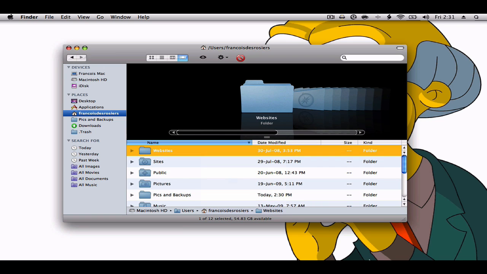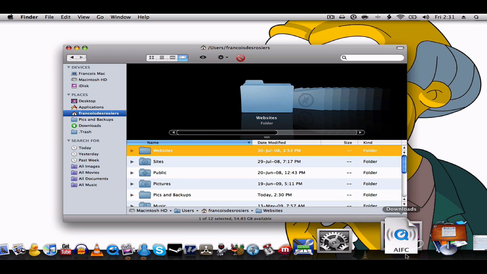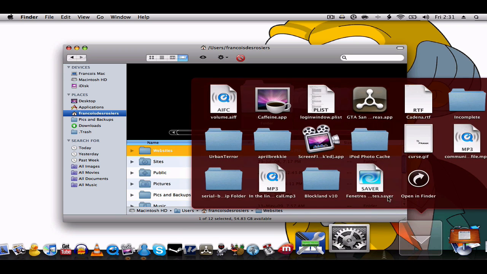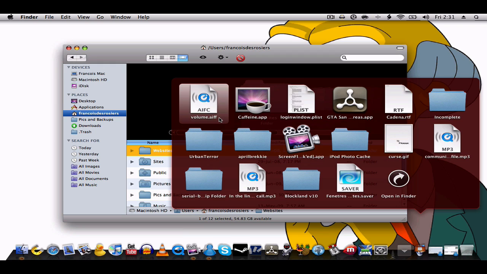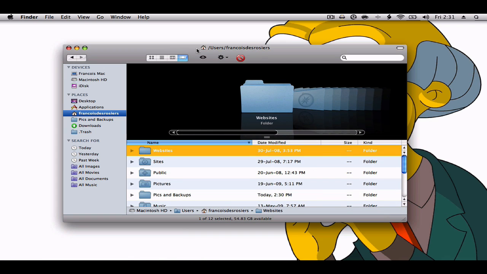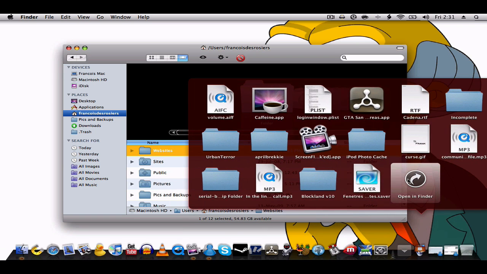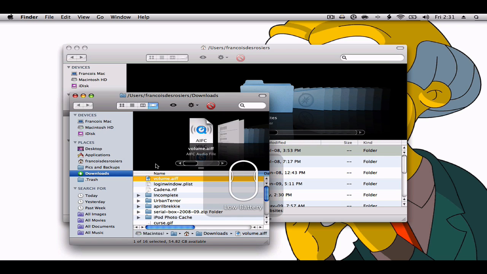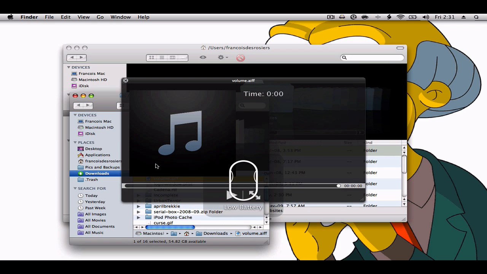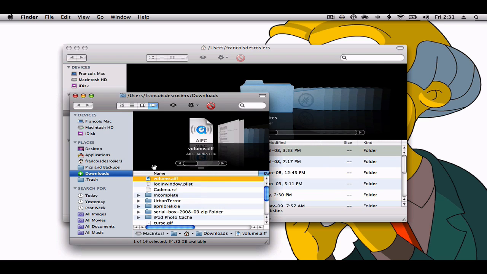Well, first of all, you need a .aiff file named volume. You can convert it with QuickTime Pro or iTunes to .aiff. I'm going to use this file. It's called, I called it volume.aiff, and you need to name it like that.